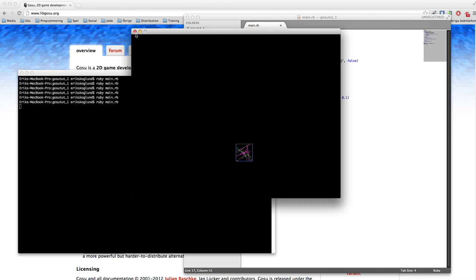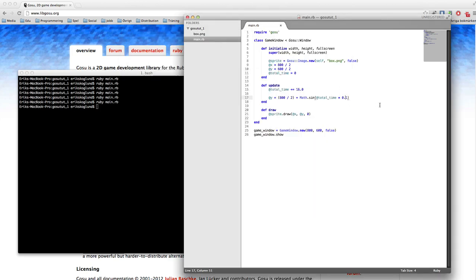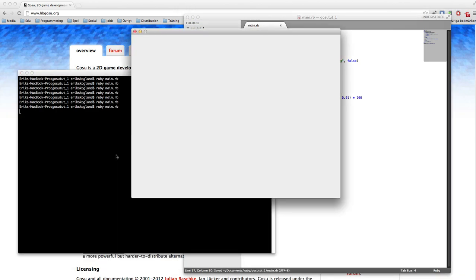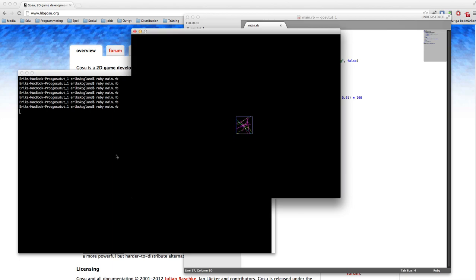Okay, so it's moving according to that value, but we also need to move it by some factor, like 100 pixels. And we'll see what happens. Oh, it's moving around 100 pixels based on the time now. So that's pretty cool. And that concludes the first part of this tutorial series on Ruby with Gosu.